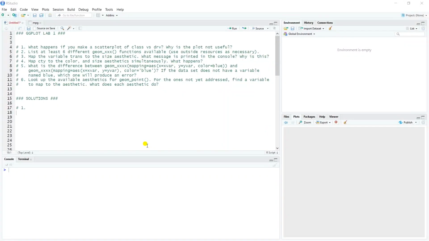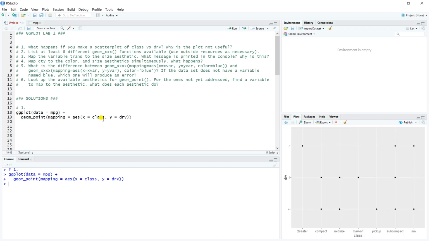Let's now go over the solutions to the exercises you just worked on. Number 1 says, what happens if you make a scatter plot of class versus drive? Why is the plot not useful? So let's go ahead and call ggplot. We'll pass it the MPG data set, and then we'll create a scatter plot with geom_point, and the mapping will be that x is going to be class and y will be drive. And let's see what happens.